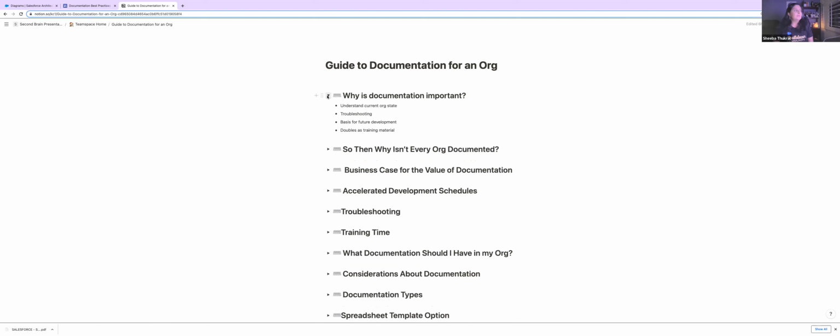Exactly. So why documentation is important is that we can understand the current org state. As already stated, it also helps with troubleshooting. If somebody has an issue relating the process, you can forward that documentation and they can follow, and it's a big time saver. It's also a basis for future development and doubles as a training material.